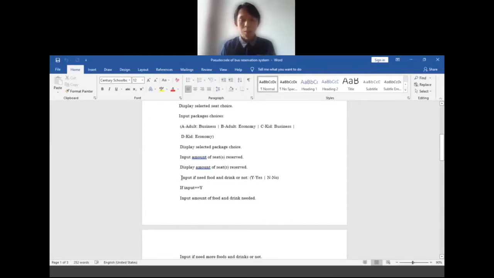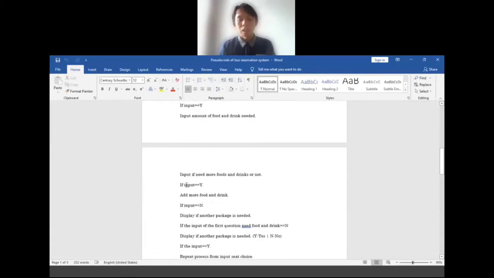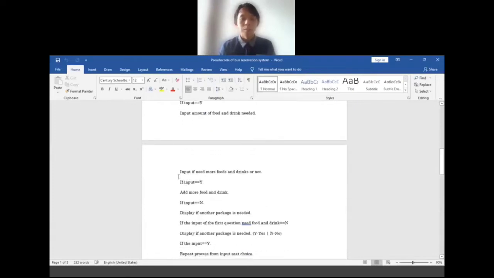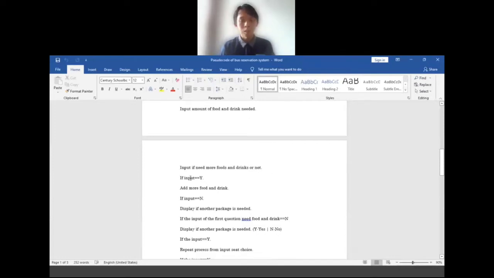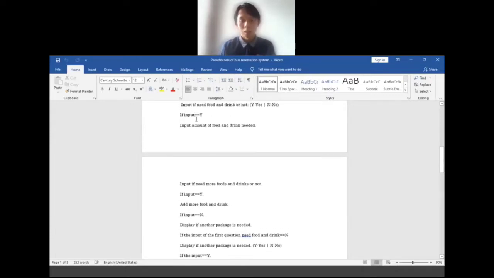Next, the customer will be asked to input if they need food and drink or not. Either they input yes or no. If the input is yes, the customer will input the amount of food and drink they need. After that, the system will ask the customer to input if they need more food and drink or not, and this is optional. If the input is yes, the customer will add more food and drink into the first program.